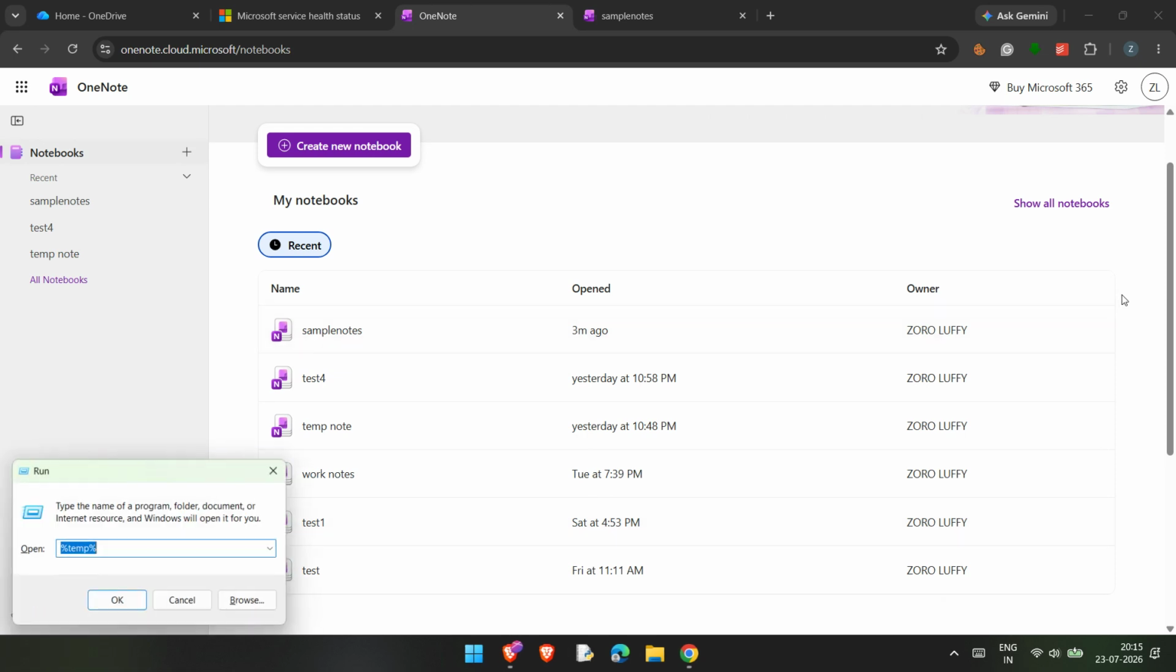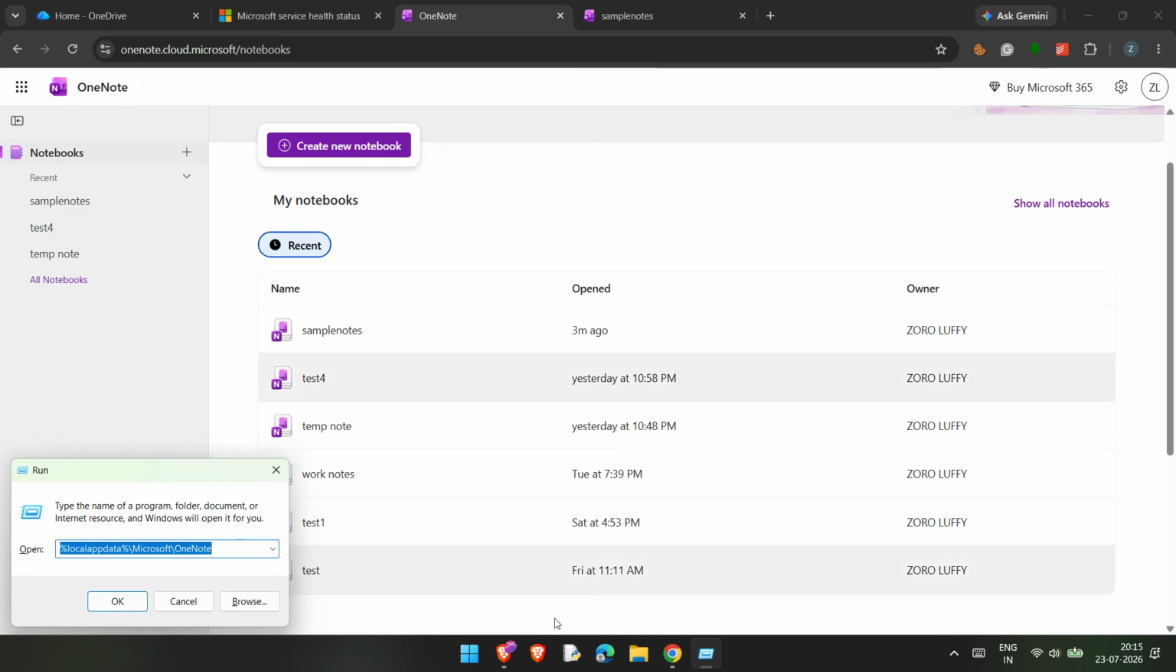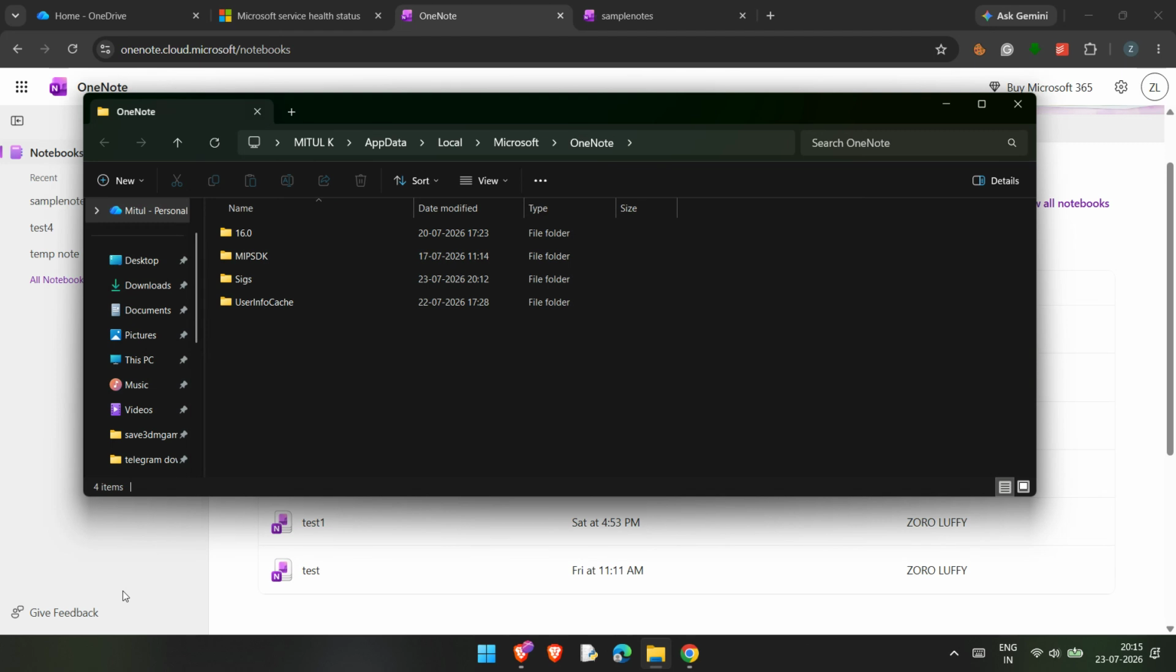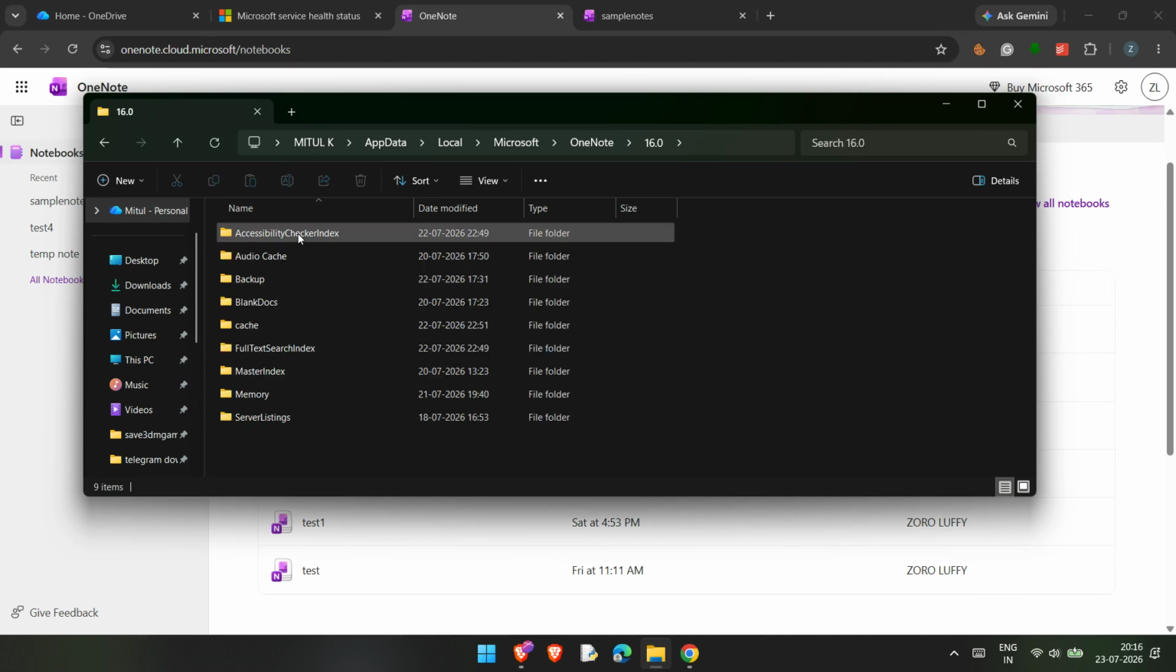Next, press the Windows key and R at the same time to open the Run box. Type %localappdata%\Microsoft\OneNote and press Enter. This takes you directly to OneNote's local data folder, where the display cache is stored. Inside that folder, open the version folder that matches your OneNote install, such as 16.0.